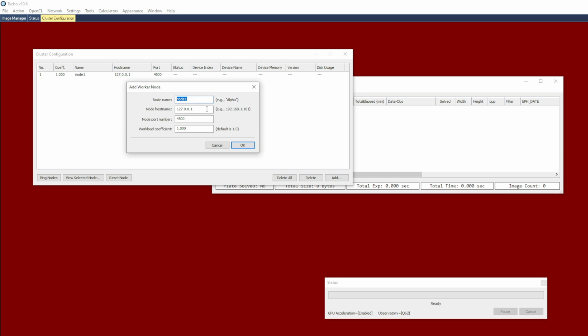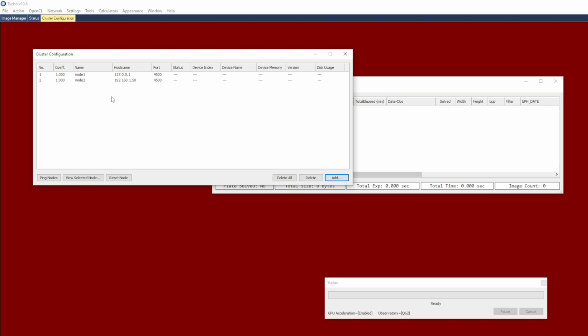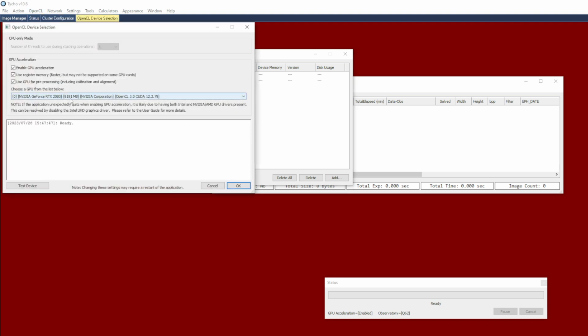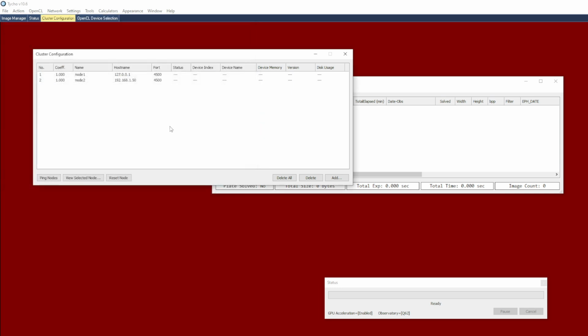That's the first one, and then we have node 2, and this one is actually running a GTX 970 graphics card. So that means it is actually slower than this first node here, which is running an RTX 2080. So we should definitely see a noticeable difference in processing time between the two systems.